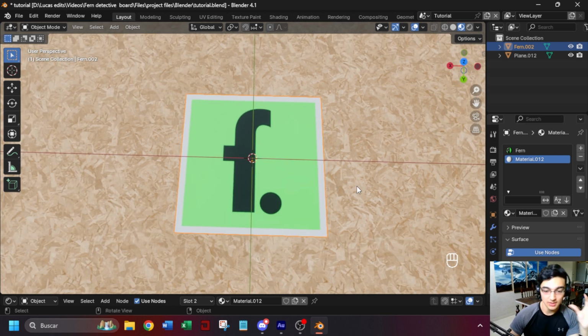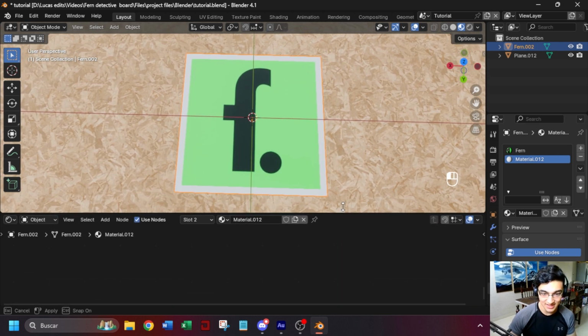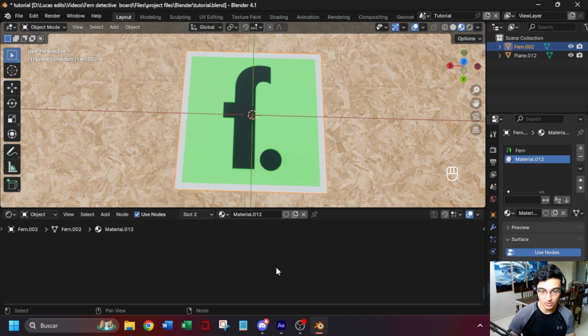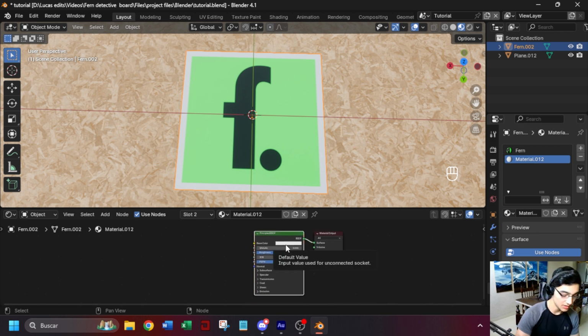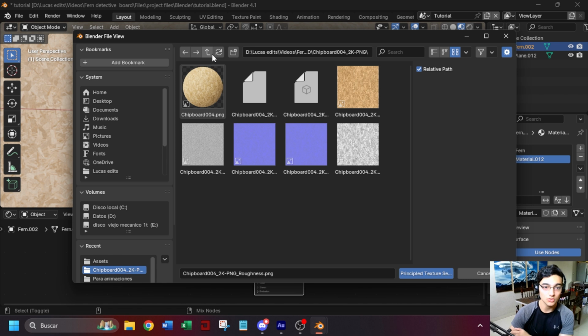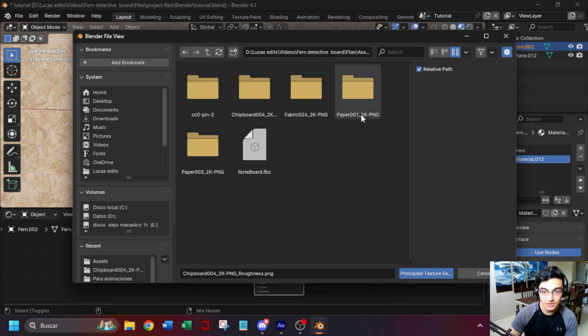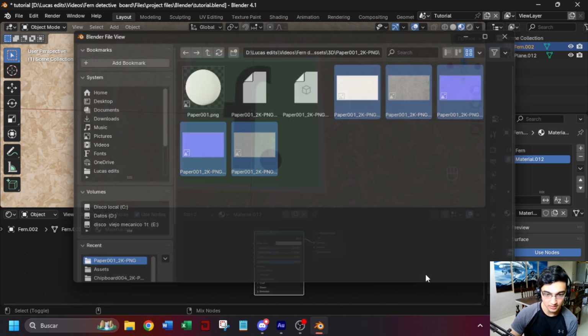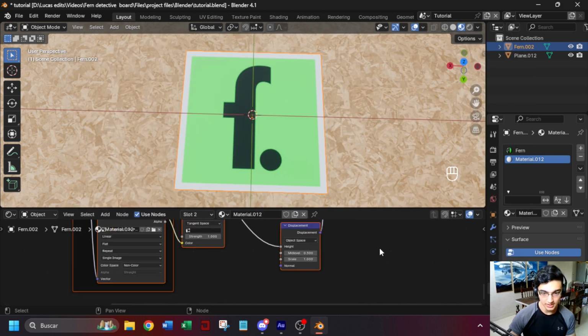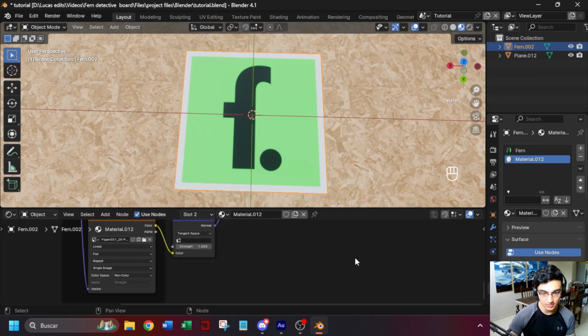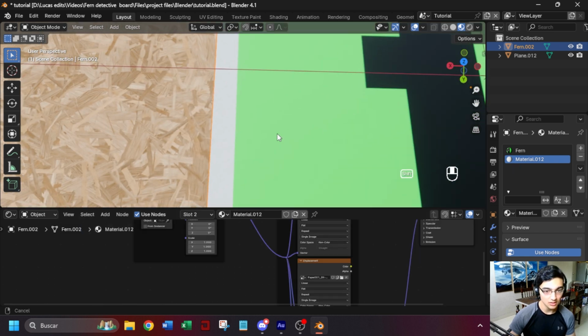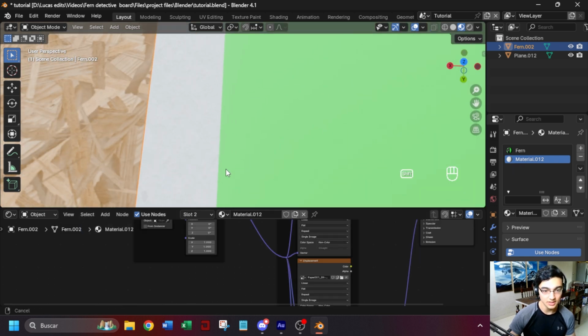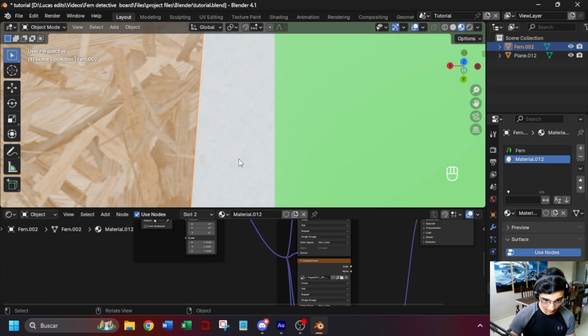And we want to have a little bit more texture here, so go here and press on the Principled BSDF, Ctrl Shift T, go to the assets that I left in the description and select here, I think it's paper 1, select all of these and click here. And again, you want to delete this displacement. And if I get close enough, I can see some of the texture.